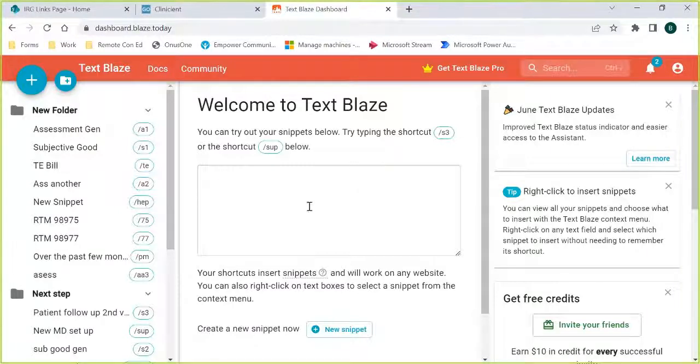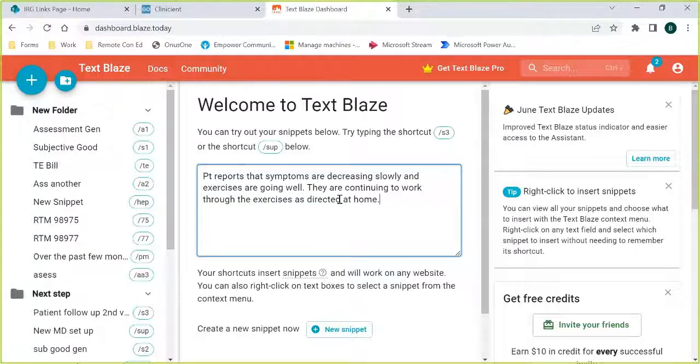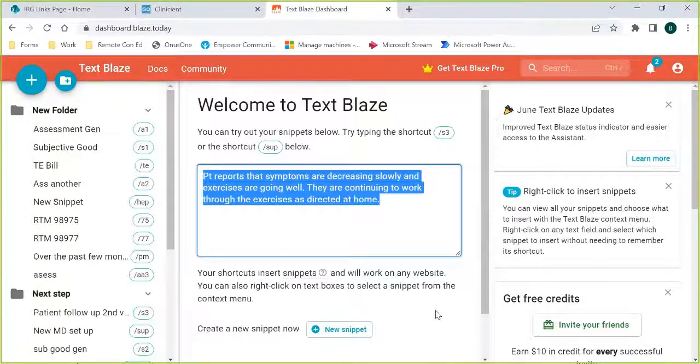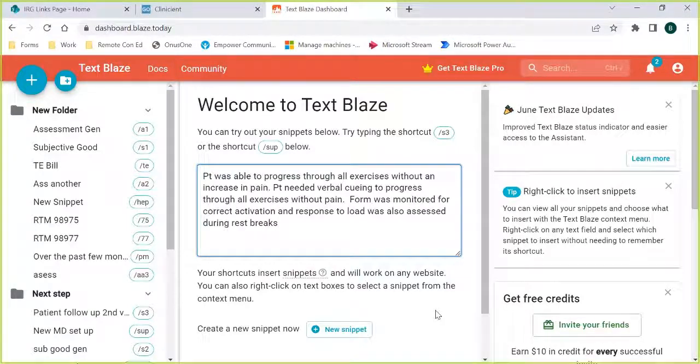So how you use this is you have things called snippets. You can create anything that you want, title it anything you want, but basically you see where it says \S1. If I type in \S1, that text comes up. So you could be typing away at your note and you're like, oh yeah, I did kind of the standard, like nothing crazy happened in treatment today. So I'm going to start with that.